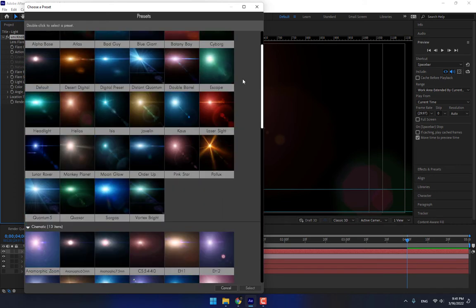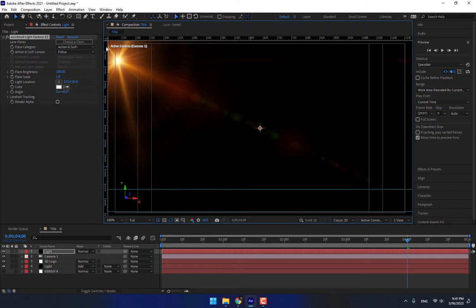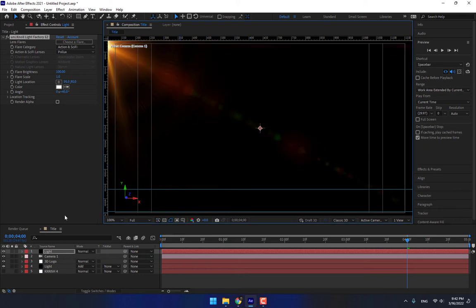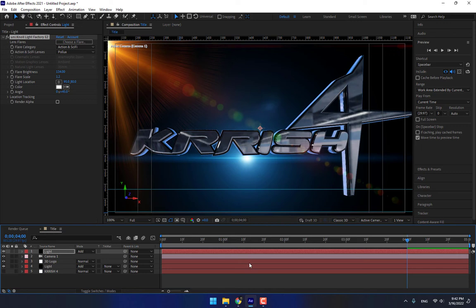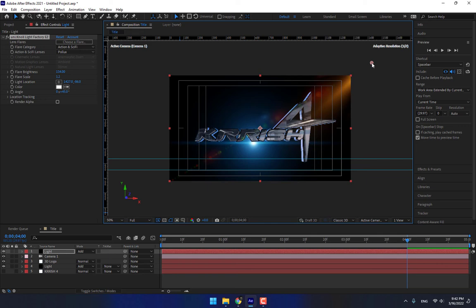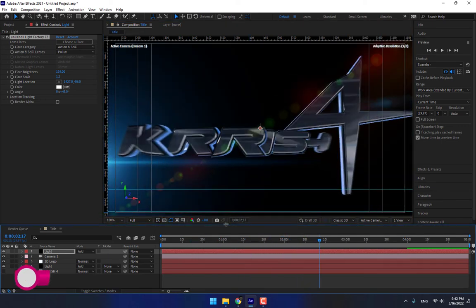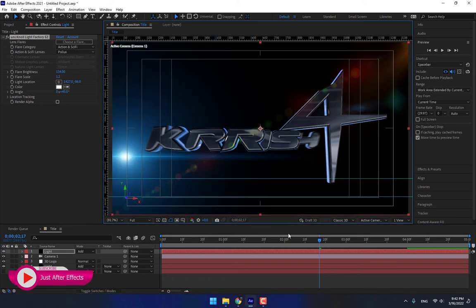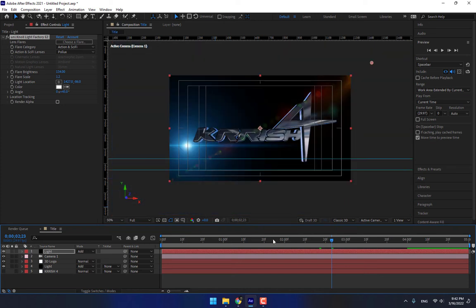Which one is good? Select the warm color, double click, move here and change the brightness and scale, and select add. Play now. Fit your screen. That is good.